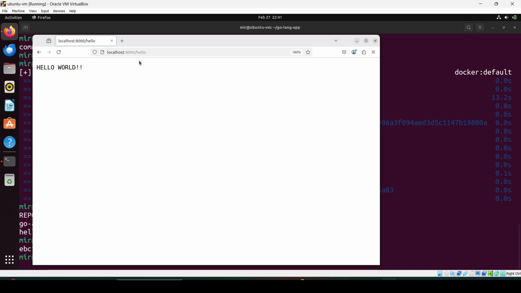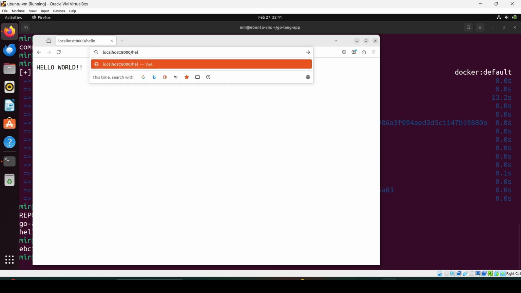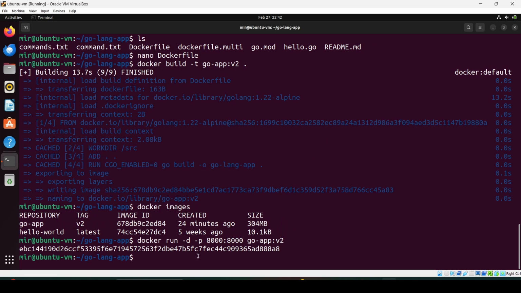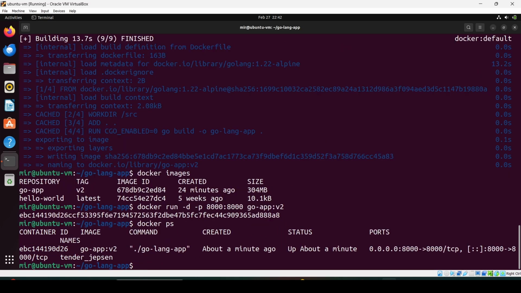You can see it returns a message, hello world. And you can also use the ping API. Use this and hit enter. It returns the message pong. That means your application is running. Close it. You can see docker ps, it is also in the running condition.